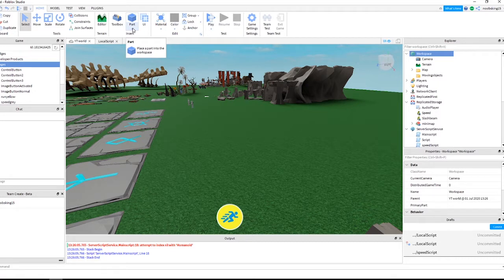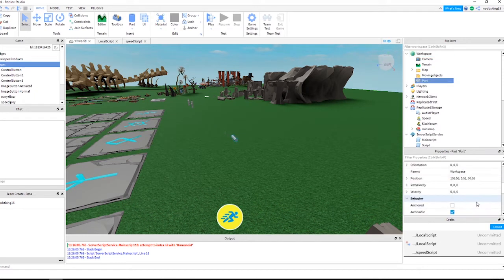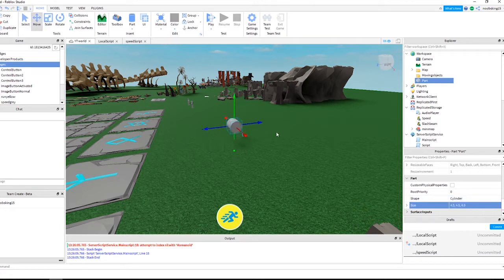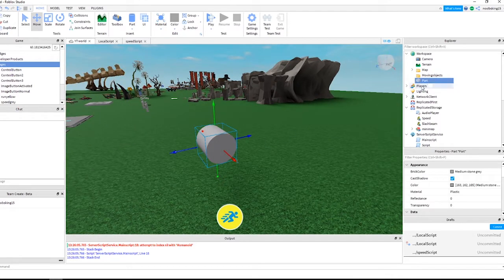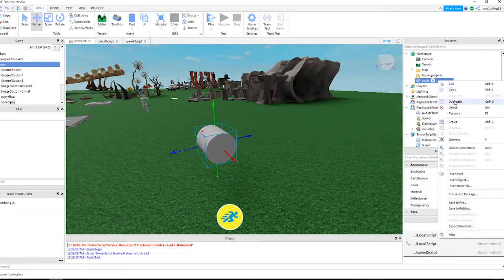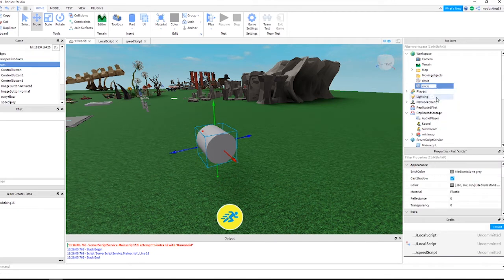Open up Roblox Studio. First, we are going to need a cylinder part to make the blue ring. In the part properties of the cylinder, change its size to 4.5. This is going to be the outer part of our ring. Call the part circle. Duplicate the part and call the duplicate circle inner. Change the size of this one to 3.